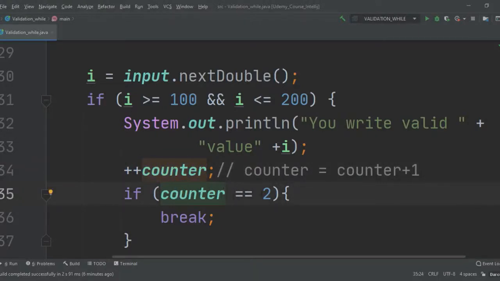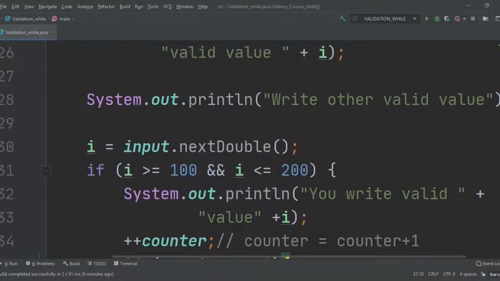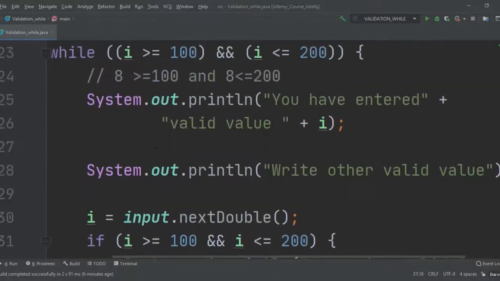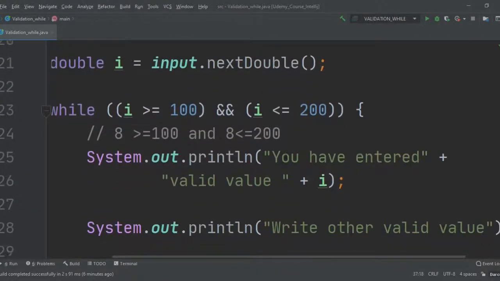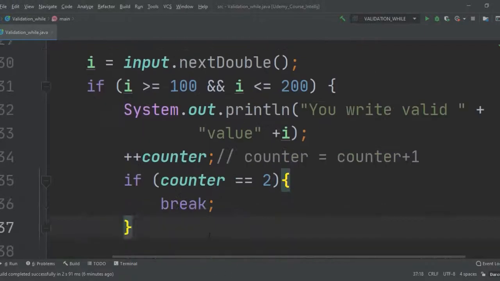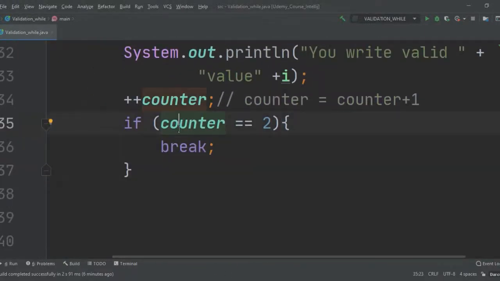Is 1 equal to 2? No, it will not be executing this part of code, and it will go here to execute this part of code when the counter is 2. Is 2 equal to 2? Yes, it's true. When this is true, it will break the loop, and it will stop the program to execute.